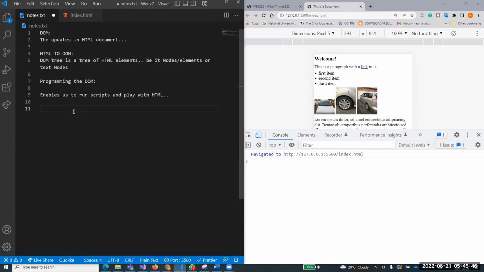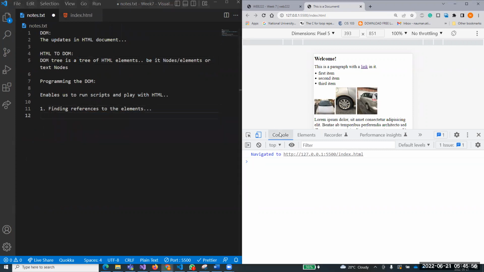So first of all, we are finding references to the elements. We have just seen that we can directly access them, document dot document dot. But that's not enough. There is another method of doing that. What is that method? The method is getElementById. How do we access that? We access that by document.getElementById.